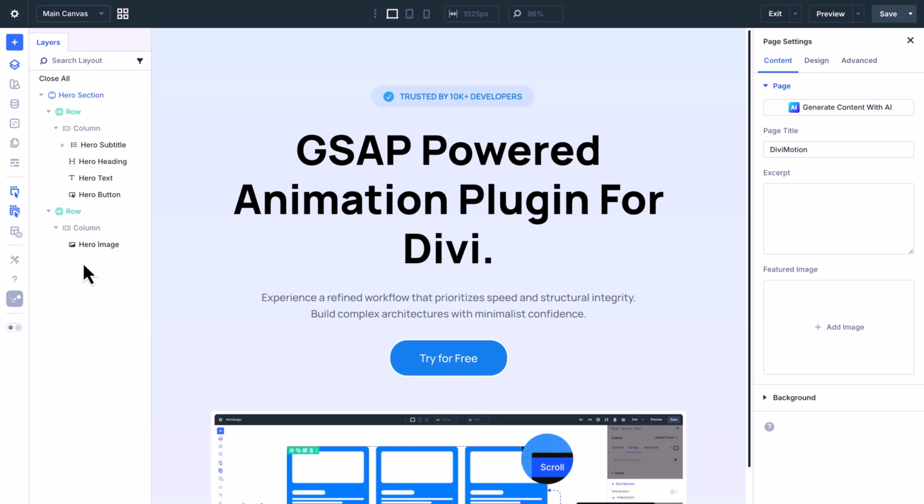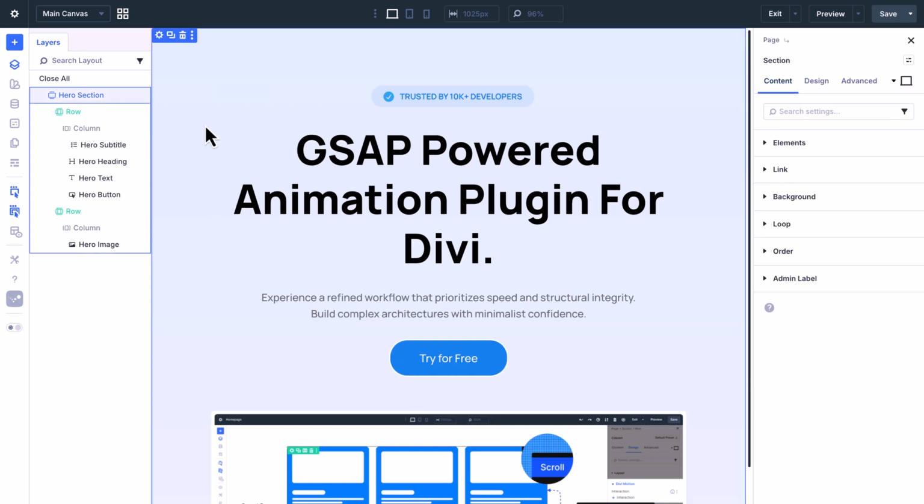Welcome back. We already have a section imported here. Now let's animate this section. Since this is the hero area of a page, an on-page load animation is the most suitable choice here. It helps introduce the content smoothly as soon as the page loads and creates a strong first impression. So let's start by adding an on-page load animation to this section.